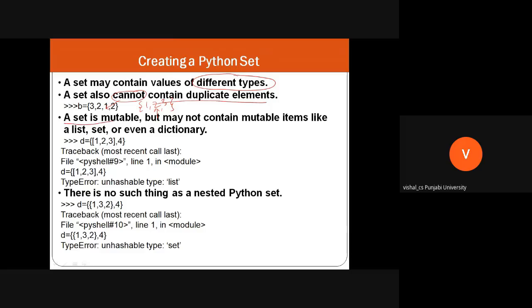A set is mutable, but may not contain mutable items, because this will become an element in the set, this will become an item in the set, and this will also become an item in the set. As they are mutable, their property is mutable, so they cannot become part of the set. Here they have tried to put this into the set. So it is saying that it is an unhashable type. So it is giving an error to you.